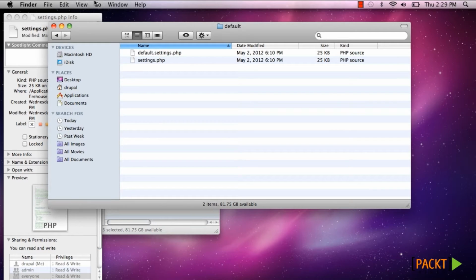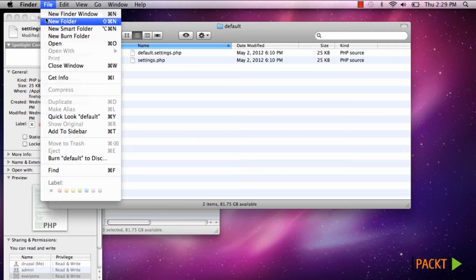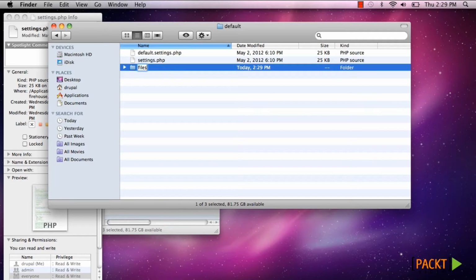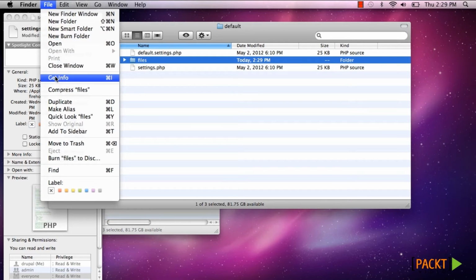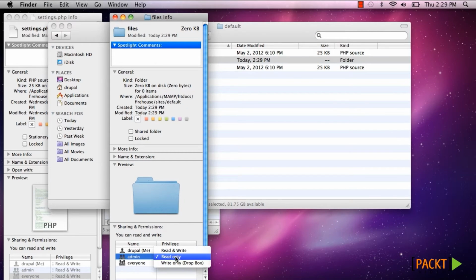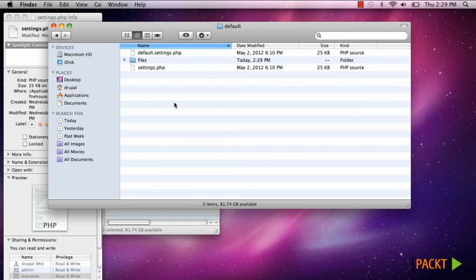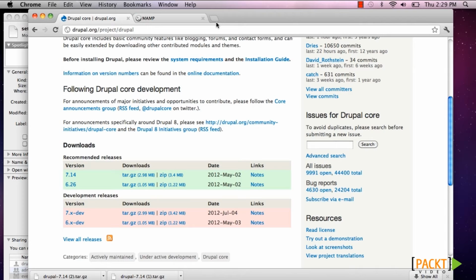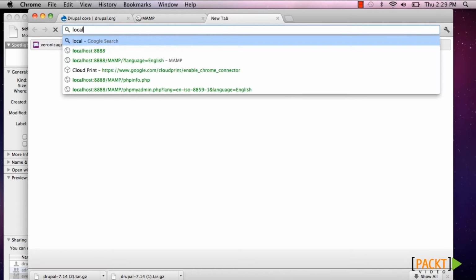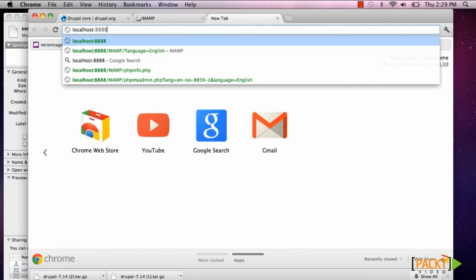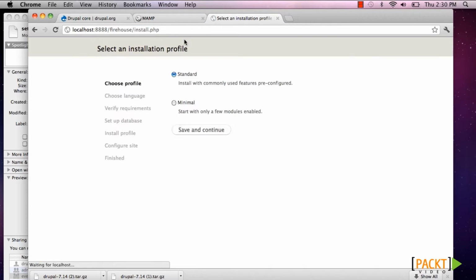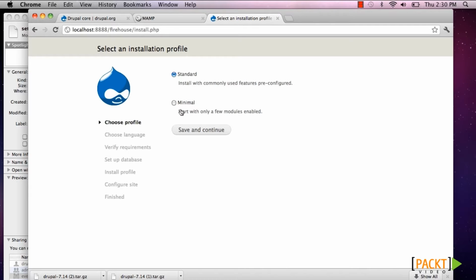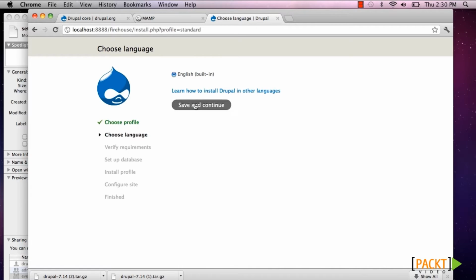And then finally, I'm going to create a folder inside of default to store my uploaded files. This folder will be called Files, and I'm also going to make sure that folder is writable by everyone. So now that we've done that, we can go into our browser and go to localhost:8888/Firehouse. And you should see the Drupal installer load, install.php. Let's go ahead and install the standard version.